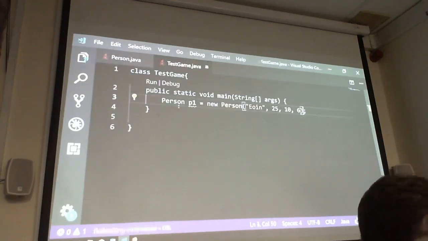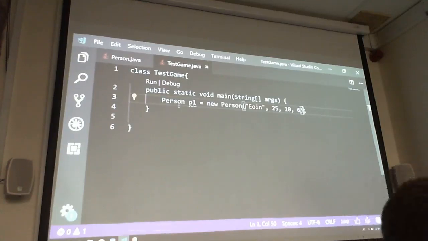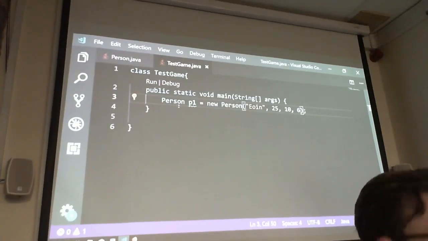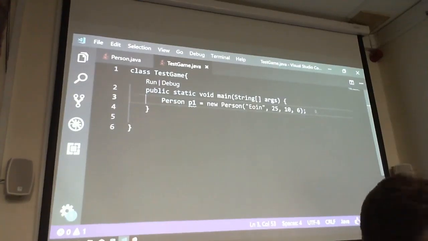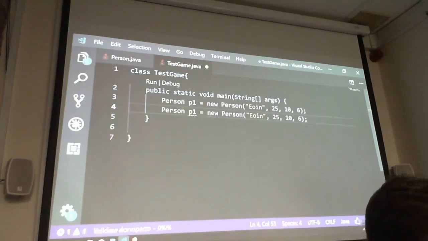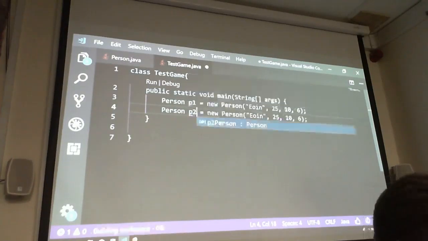That's great. But since I want to create something that looks a little bit like a Dungeons and Dragons attack, I'm going to need to have more than one person. You can't fight yourself in Dungeons and Dragons. You need to have something else to fight against. So I'm going to create a new version here, or a new person, P2.